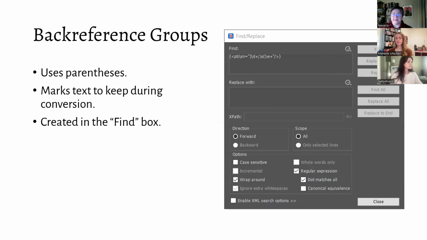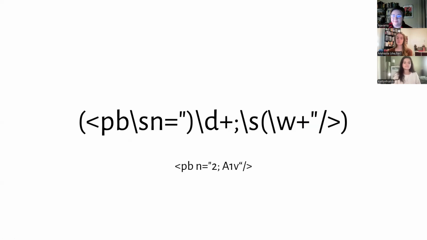We can use parentheses to create what we call back reference groups. We aren't modifying these groups using the asterisk or the plus sign, and the parentheses have no impact on the find part of the process. I've put an example here. We're using parentheses to create a group around this section and another set to create a group around this section. I'll zoom in on that because it's a little small.